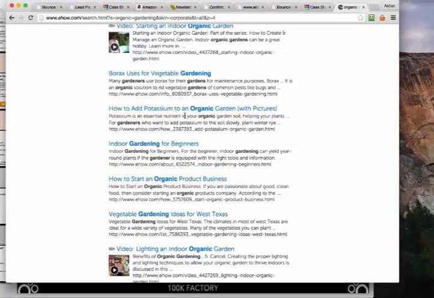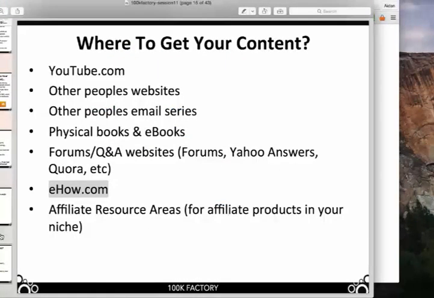So how to add potassium to an organic garden, okay? Indoor gardening for beginners, how to start. I mean, these are all great candidates for the type of thing that we could include in an email series. And again, if you're doing something with affiliate marketing, then you could look in the affiliate resources area, okay, for your affiliate products in your niche.